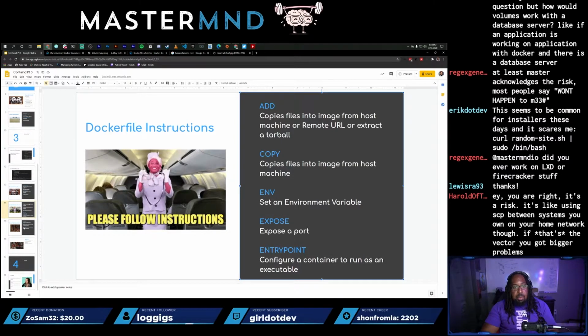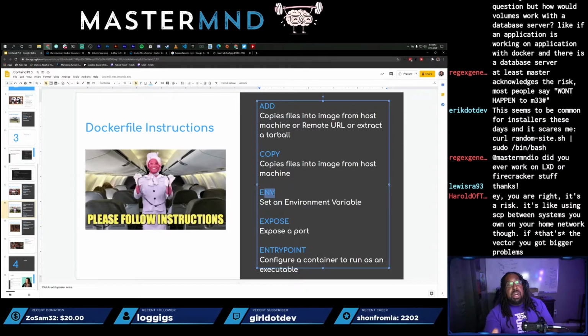Okay. So those are some more Dockerfiles. Oh wait, actually we have more to go. So add and copy. If the goal is to get something from your host machine into the image or from somewhere else into the image, these will help you do that. env sets an environment variable. These are very important. You want images to be configurable, and environment variables are a good way to make them configurable. And so this will set an environment variable.